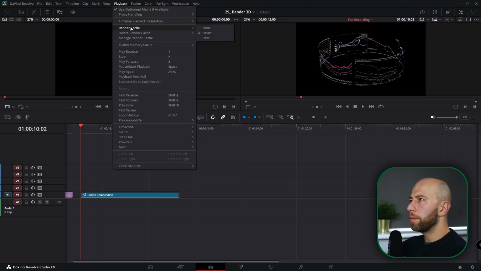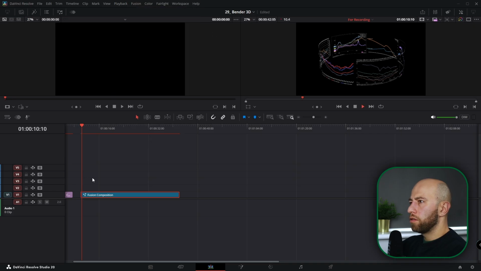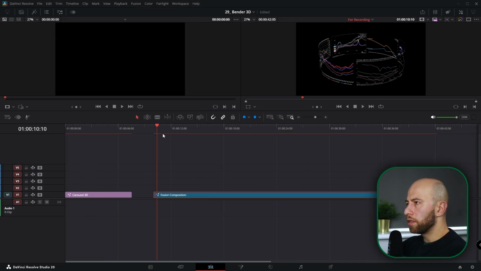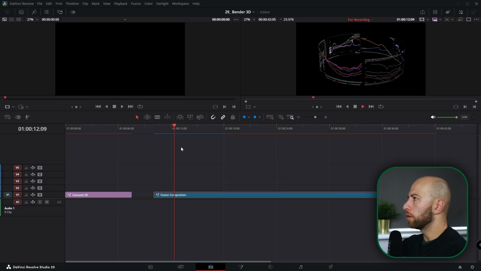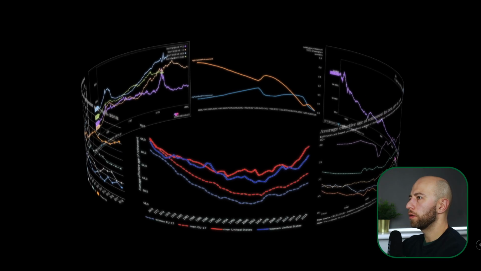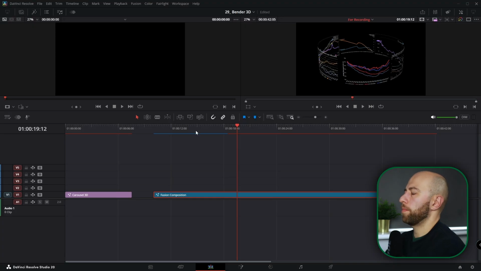Let's go with playback, render cache smart, and just leave it. And as you can see, it's rendering now. So now when you play it, you can see it goes like that. It looks nice, in my opinion. Yeah, shiny, nice. Yeah, I like it.